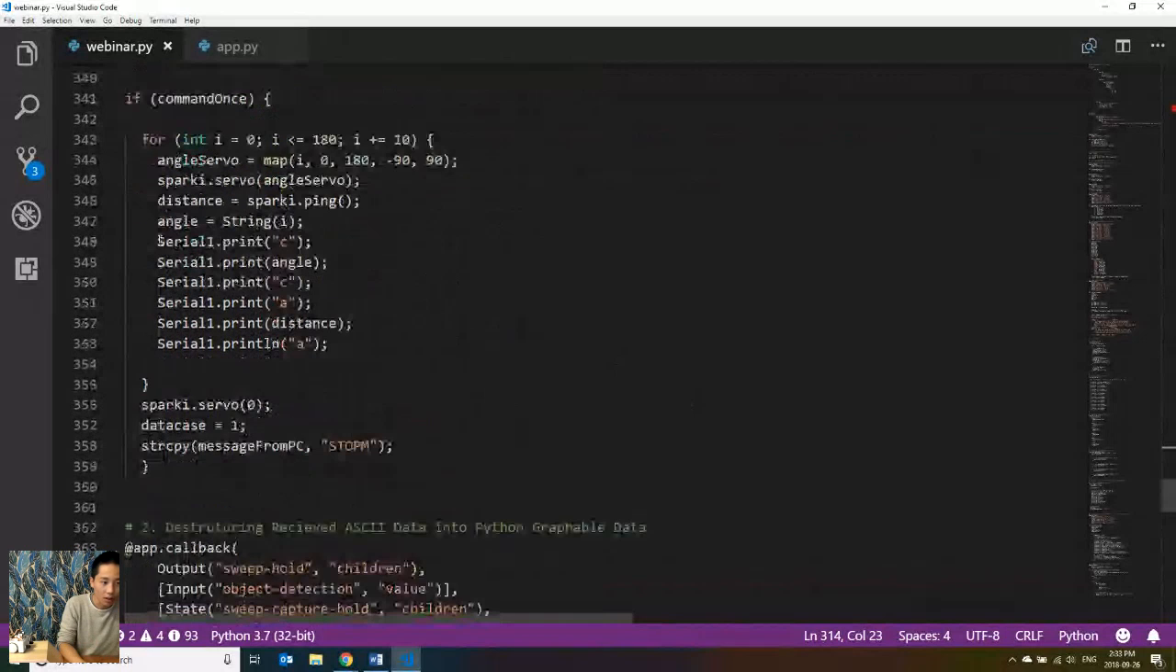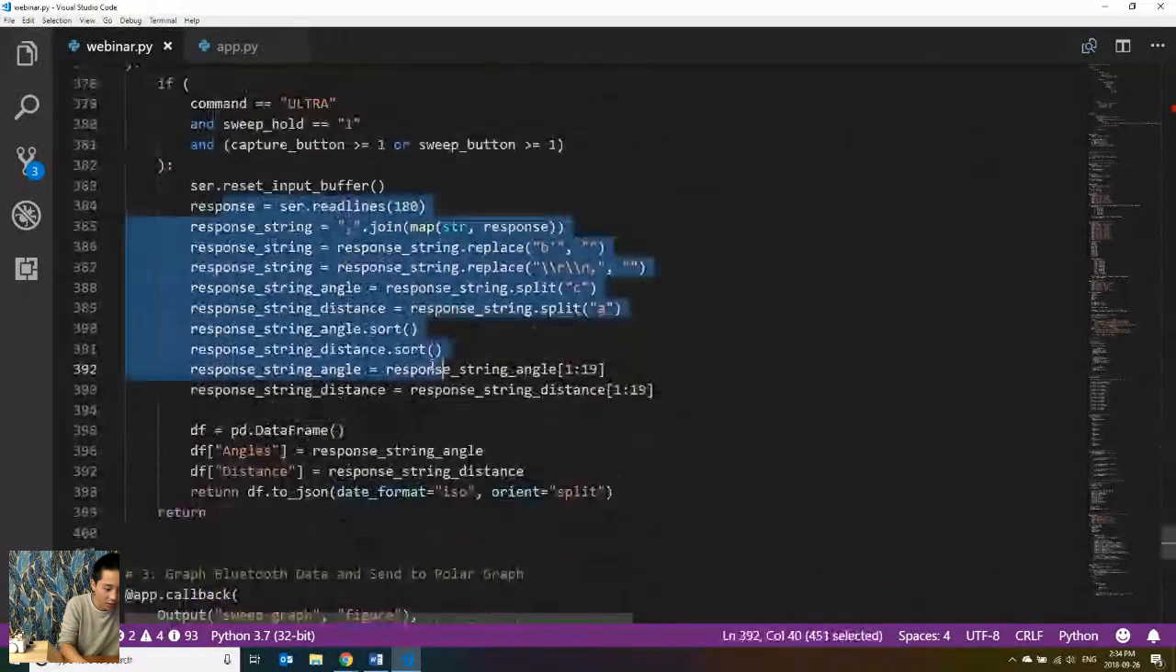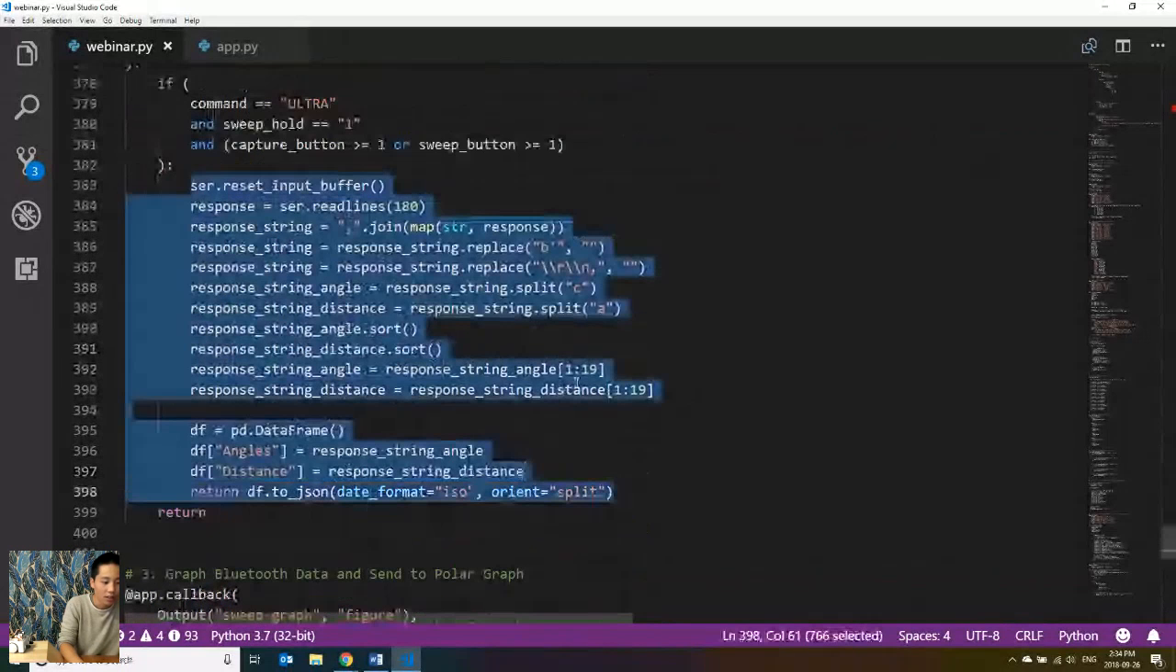Serial 1.print is Sparky's way to send data, to write data over the serial line. And now on the Python side, we destructure the received ASCII data into Python graphable data. So we just have a callback here. I'm just gonna talk about this piece here. This is really the juicy bit. Sorry, I mean this part is the juicy part.